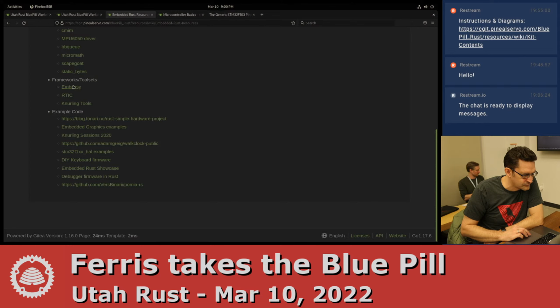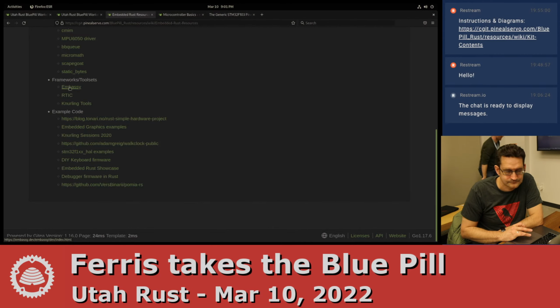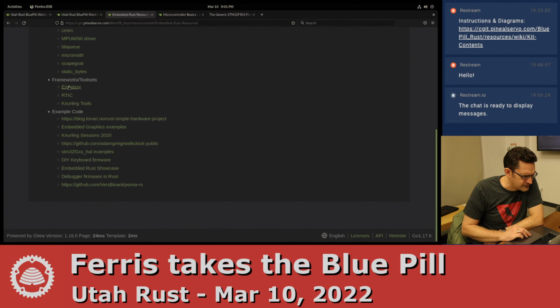For frameworks and tool sets here, this one is called Embassy. That is the embedded framework that's based around async Rust. I think it may currently require unstable Rust to build it, but it's pretty nifty.